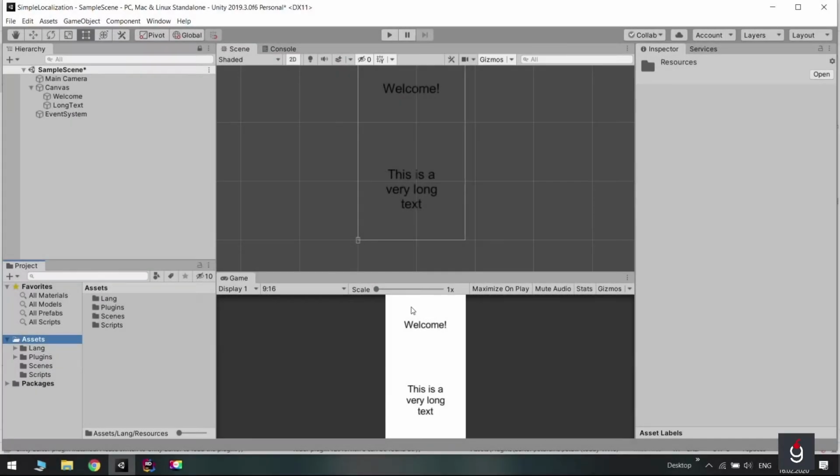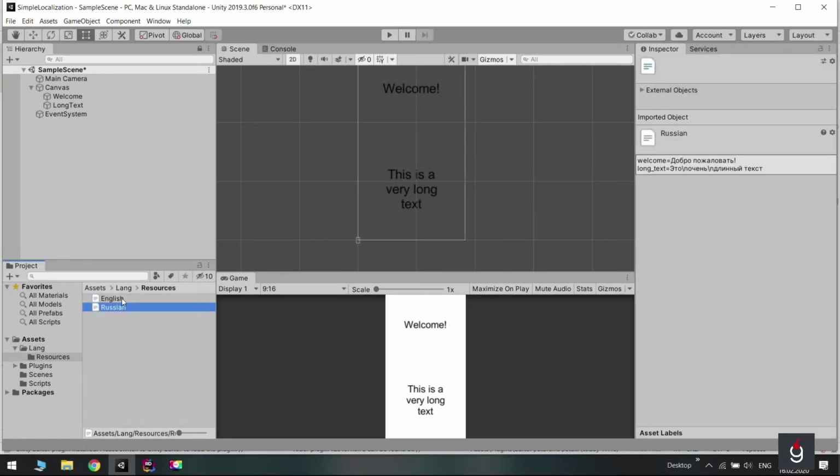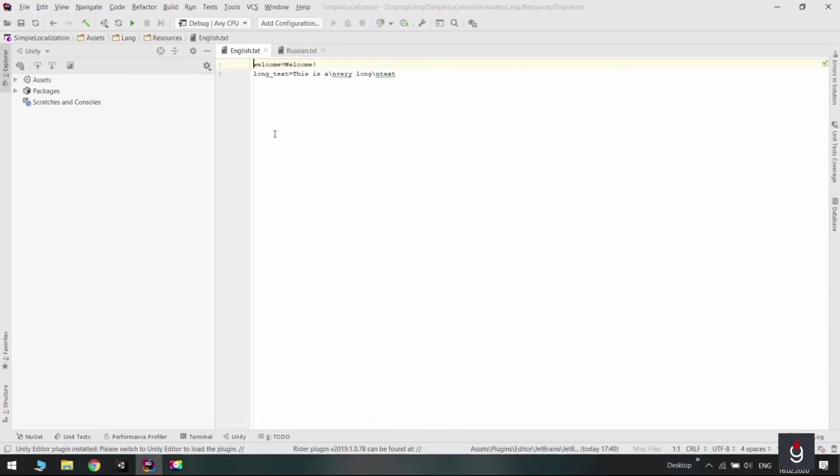Let's start with the properties. I have already pre-created them here in the Resources folder. There are two files, English and Russian. The English version looks like this, just two lines, and the Russian looks like this. If you can't read Cyrillic, don't worry, it is just a direct translation of the English version.